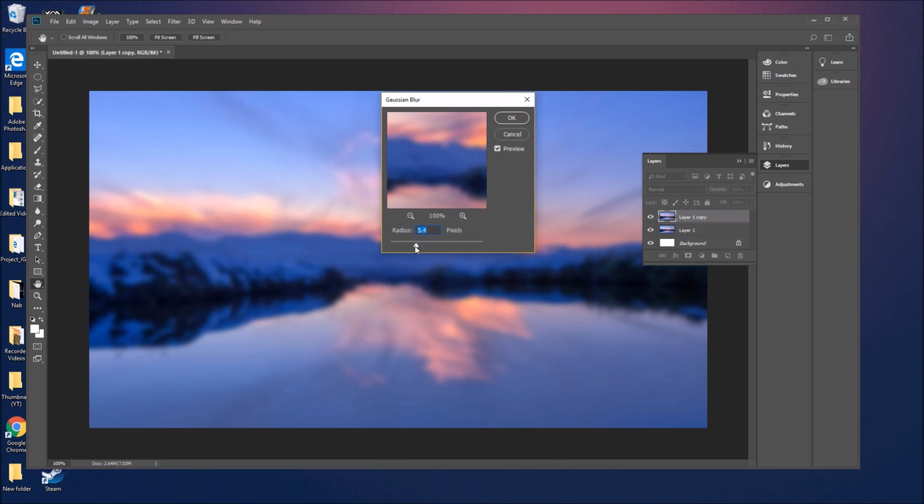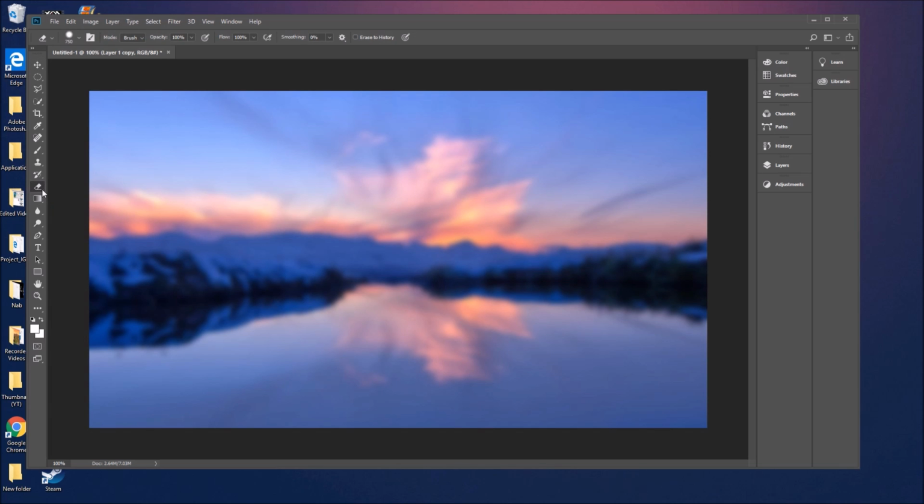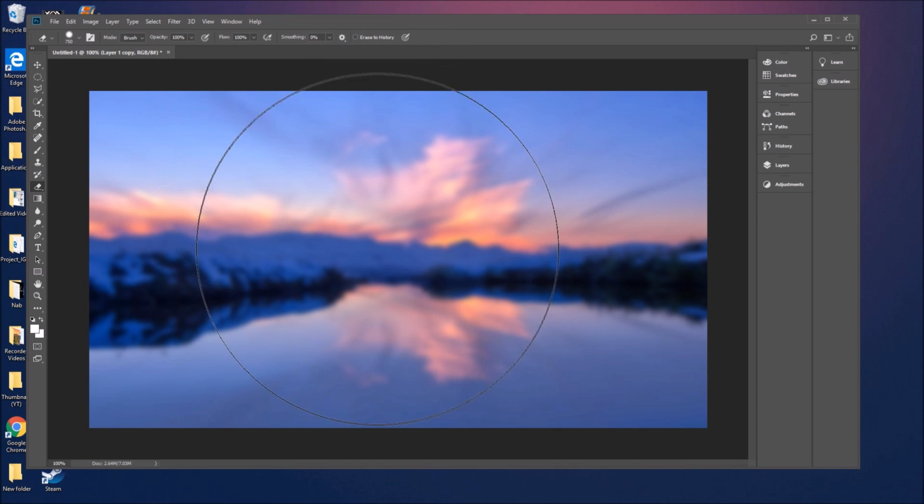It's 5.4 here. I usually use 5.4 because I think it's really awesome. You could just adjust it to whatever you want, like 5.6 or 5.4, whatever you like. It's going to be pretty blurry here. You could also just leave it blurry, or if you want to change it, go up to the eraser. You see the eraser right here? Then make the size like 750 or something, so it makes a big circle right here.